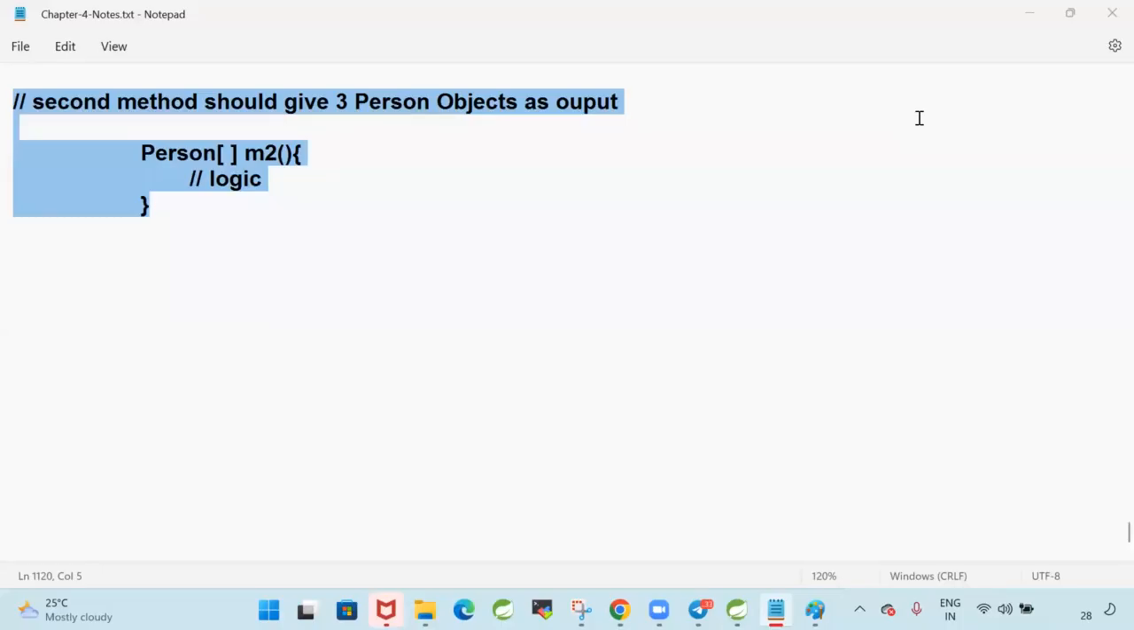Guys, tomorrow you need to practice all the examples on the methods, because tomorrow I will start the new topic. By tomorrow you need to complete all the methods practice. Tomorrow I will start the constructors.